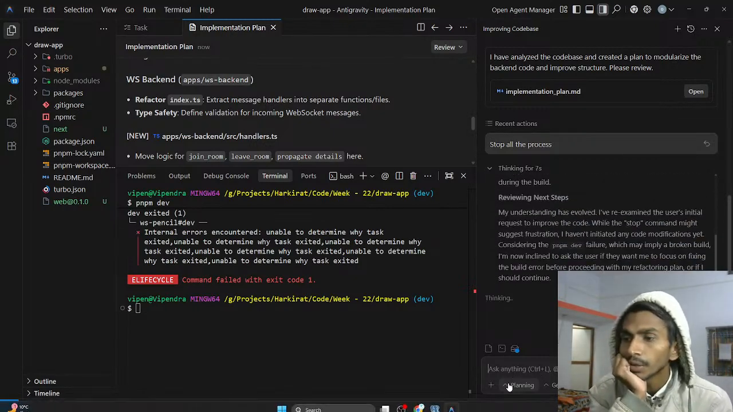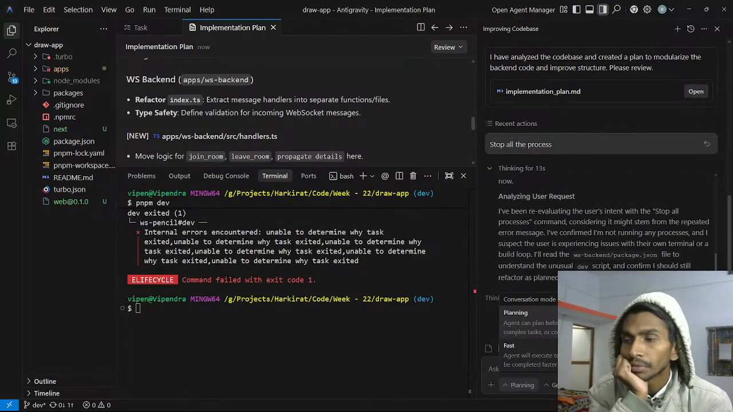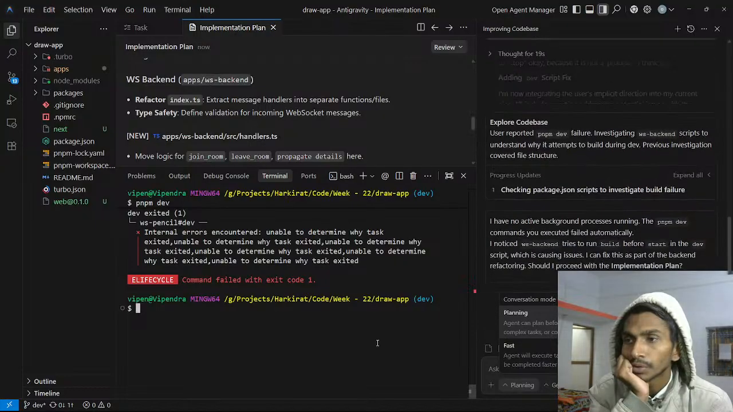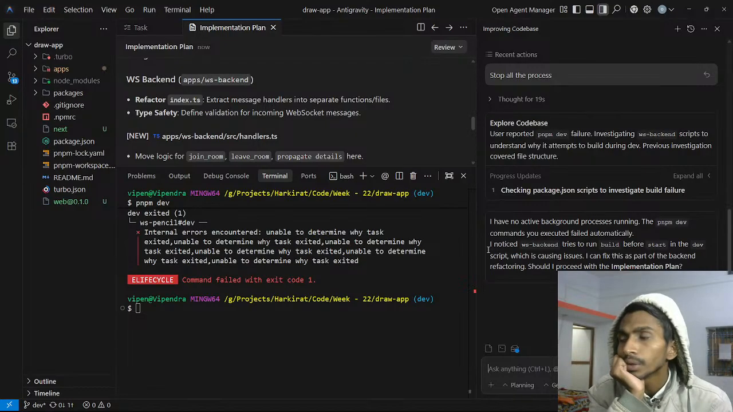How many things do I have? I have planning, I have fast. Agent will execute tasks directly, use for simple tasks that can be completed faster. Agent can plan before executing tasks, use for deep research, complex tasks and collaborative work. Okay. I have no active background runner. Okay, really? Let's see.